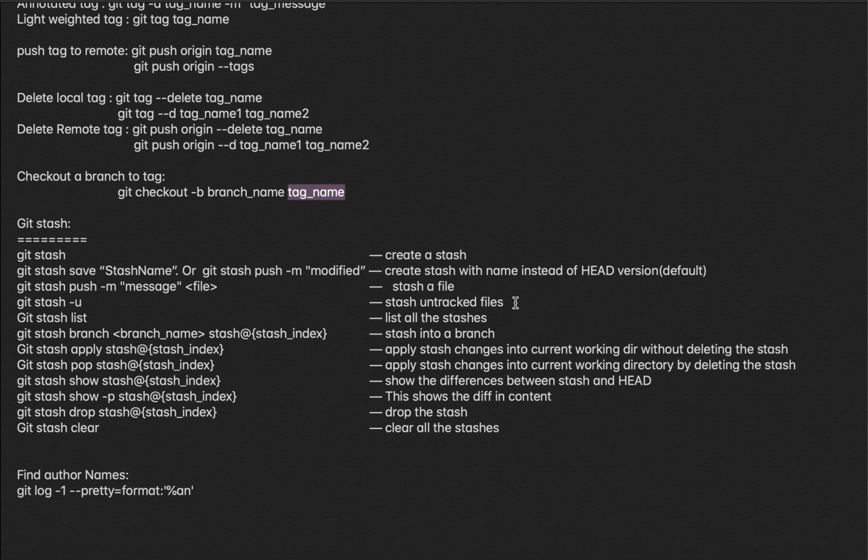So apply stash changes into the current working directory without deleting the stash. If you do an apply, your stash changes will come into your copy, but the stash will not be deleted. Whereas if you do a pop, once the changes are merged and brought into the working copy, the stash will be deleted.